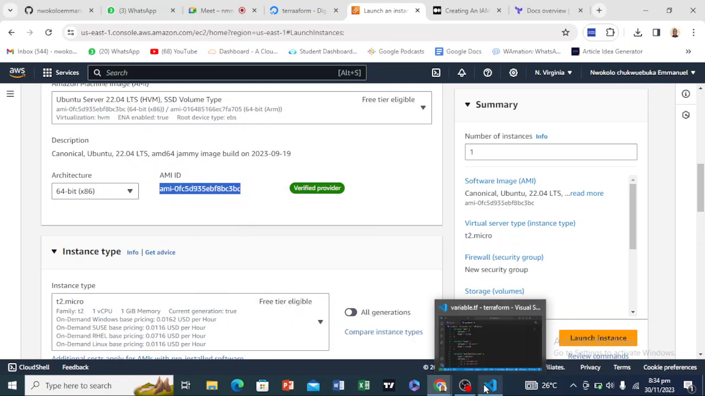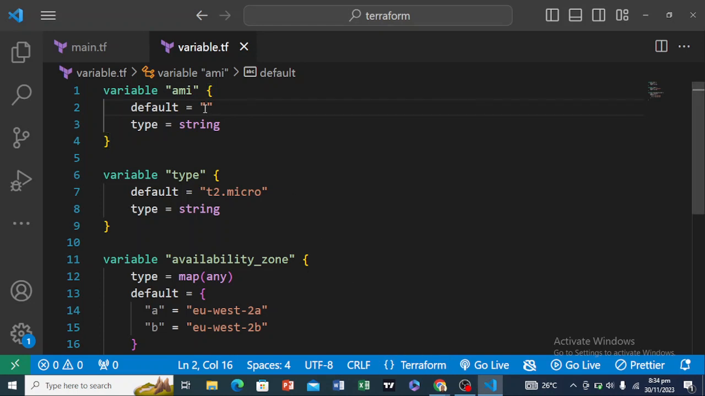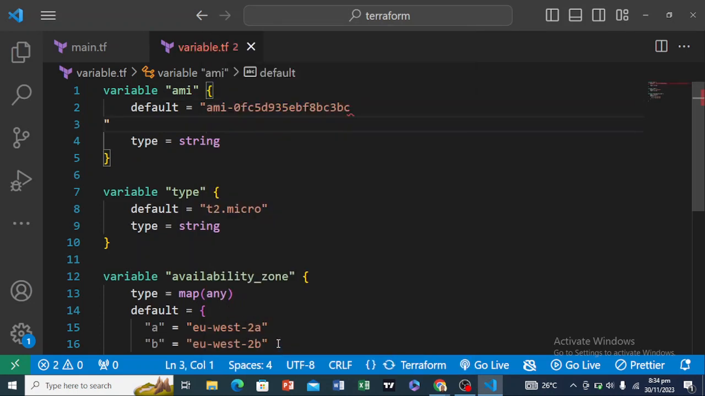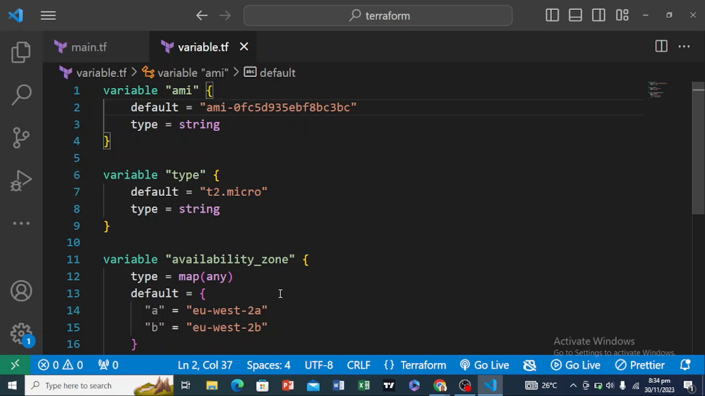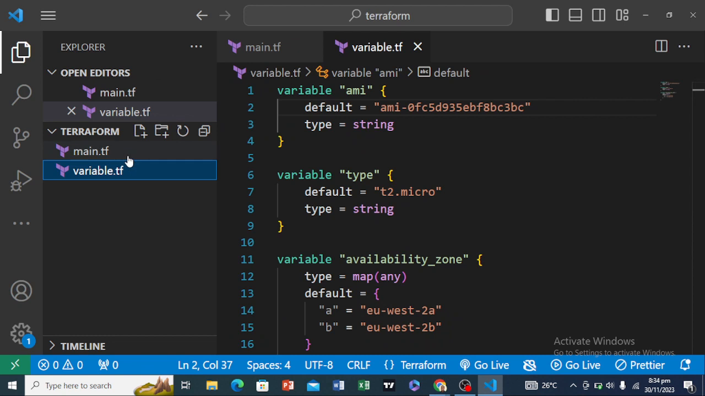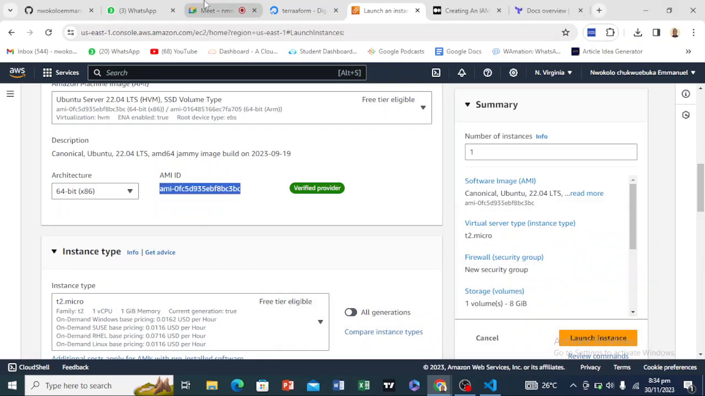So we'll have to come over to our variable, and we're going to paste that there, right? So now we have our AMI present, everything is present. So for now, this will be the end of this class. We have gotten our variable ready and we have our main.tf, right? We also still need to create our load balancer and the rest.